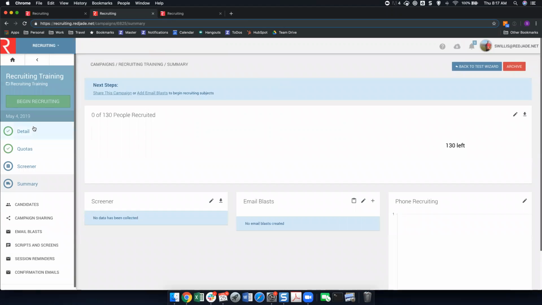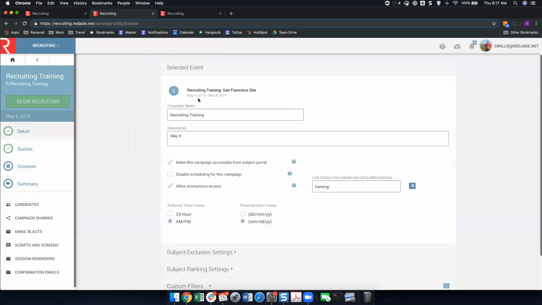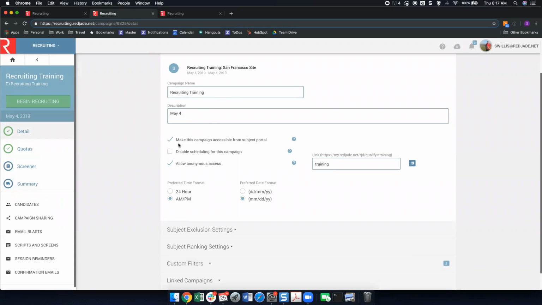And I'm going to start by going through some details. All right, so a few things in details. One is make this campaign accessible from the subject portal. So what this does is this would allow the person to do a couple of things.